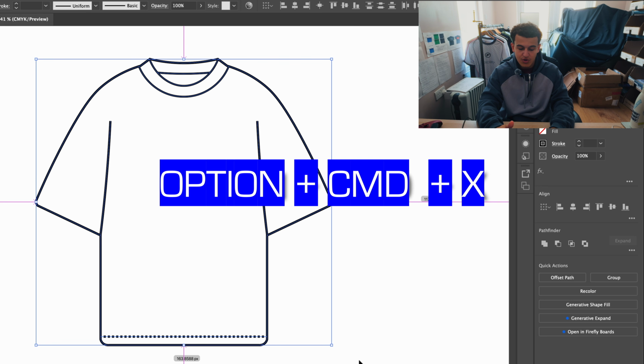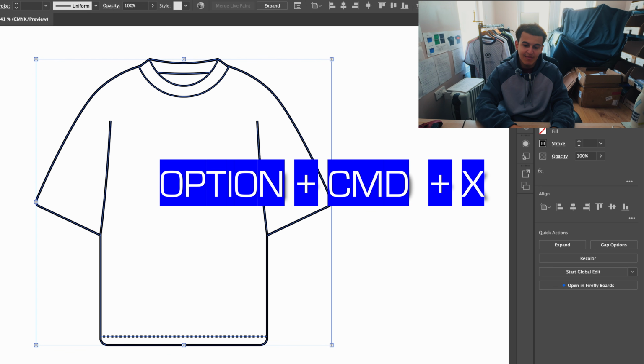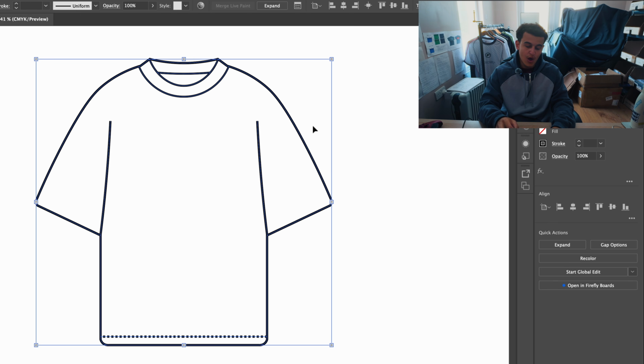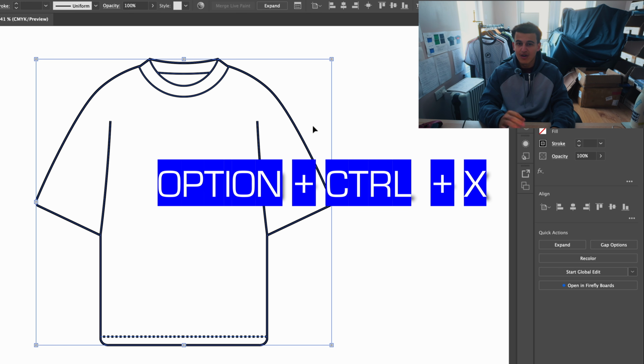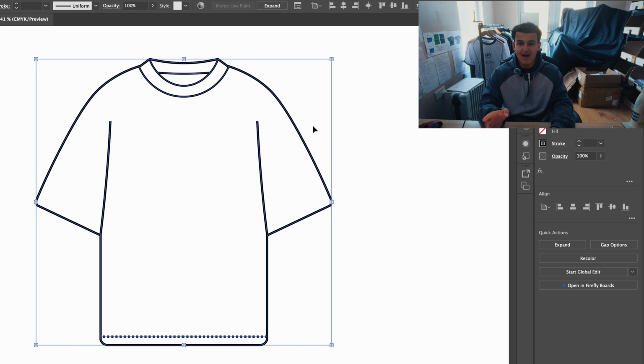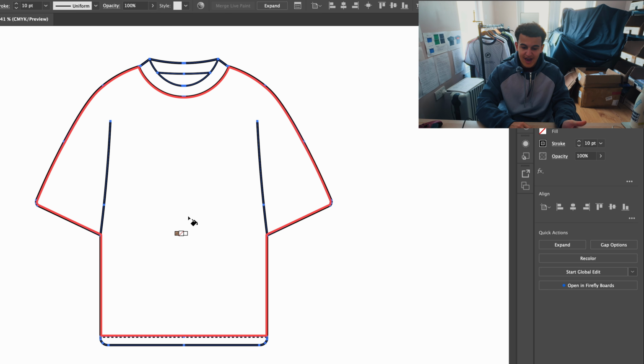So if you press Option Command X on a Mac, it's going to make it live paint. Or on a Windows, that's Option Control X. Command and Control are the same buttons on Mac and Windows. They just give it a different name. Then after that, if you just press K, you get a fill tool.